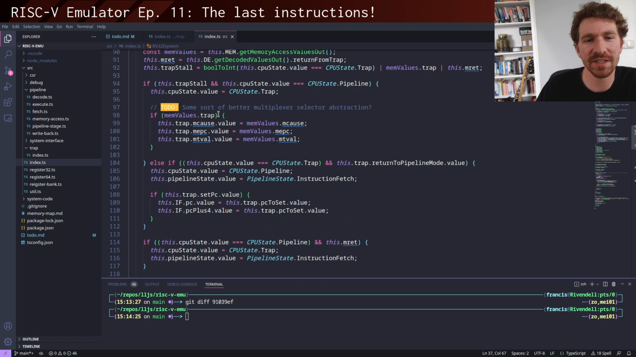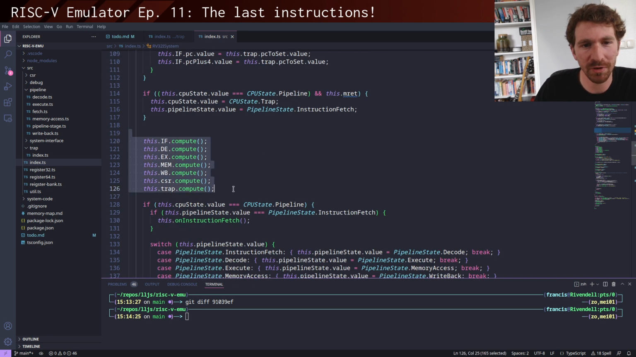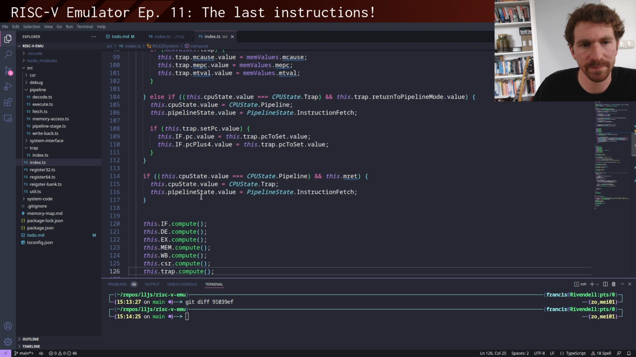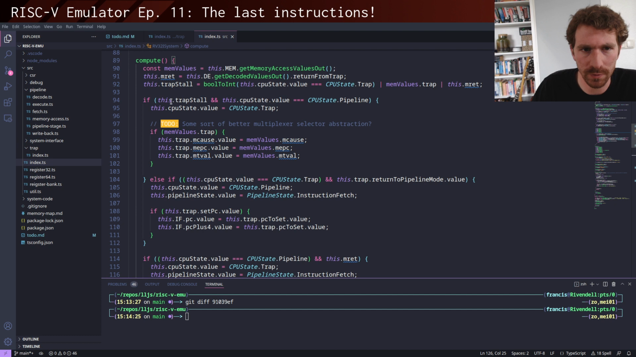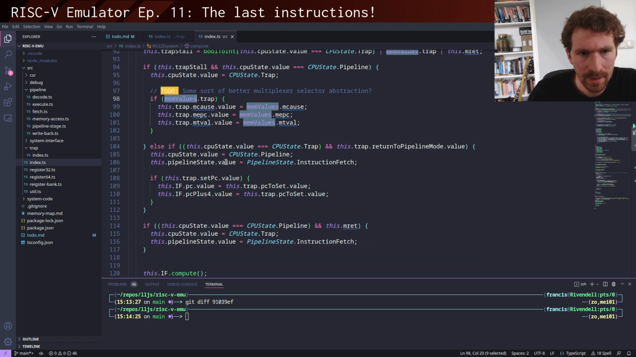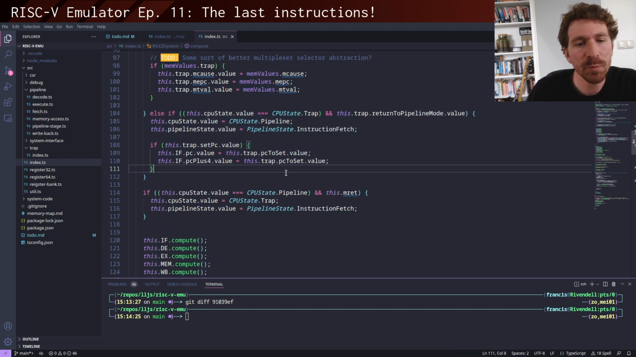So instead of just running these pipeline stages like we were before and changing state as we go, now we're also doing some logic, like, do we need to take a trap now? And going through all the logic, like reading the MEPC out of whichever module caused the trap. In this case, only the memory access stage can cause traps, but that will change in the future, of course. Yeah, this is pretty much it.